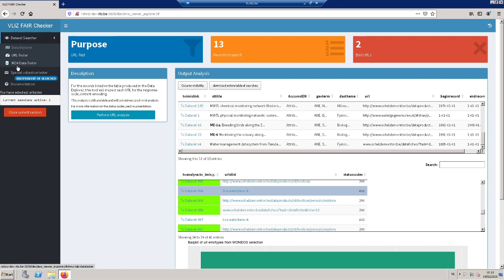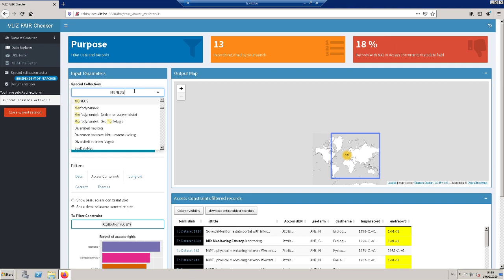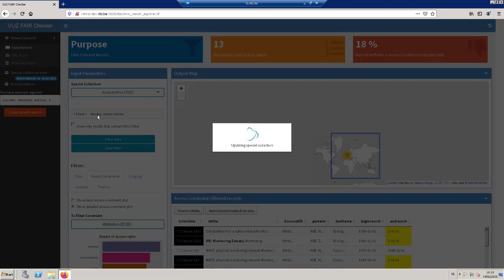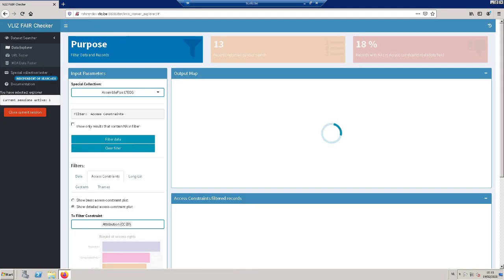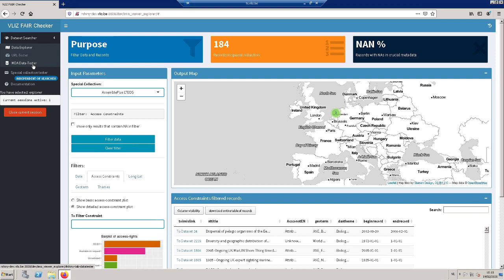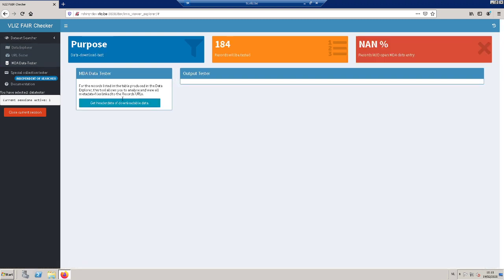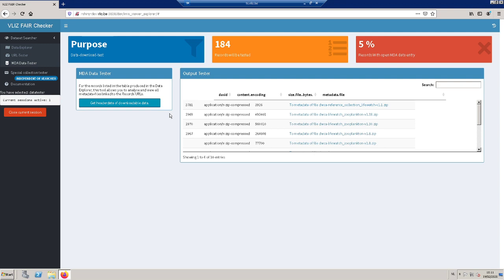And for the final NDA tester, I will need to search for another special collection. I will take Assemble Plus long-term environmental datasets, and will then perform the NDA data tester on it. I will click on the Get Header Data of Downloadable Data button, and it will immediately start searching for URLs that are DOIs and that have data in the MDA.